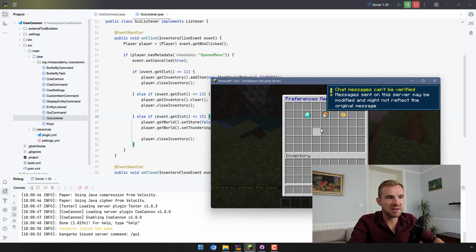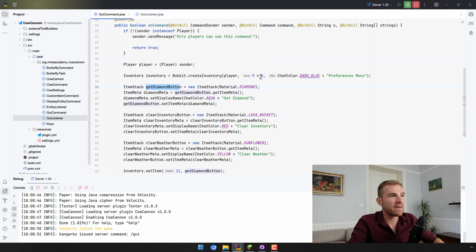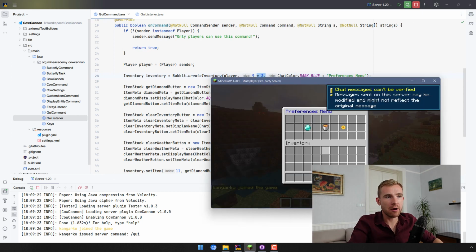Okay, guys, welcome to the preferences menu. I just typed in /GUI. As you can see, the menu is a bit big because I completely forgot the fact that I instructed you to set the size to 6. Let me just do it for 3 and see what happens. There we go. Now it looks pretty good.